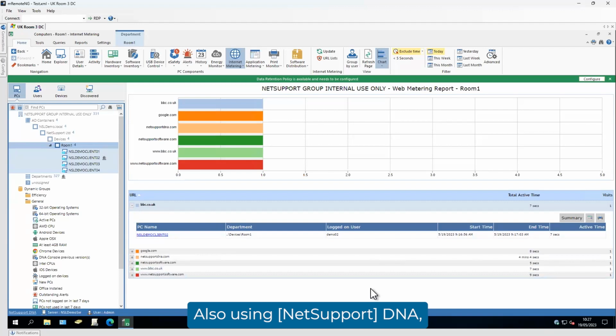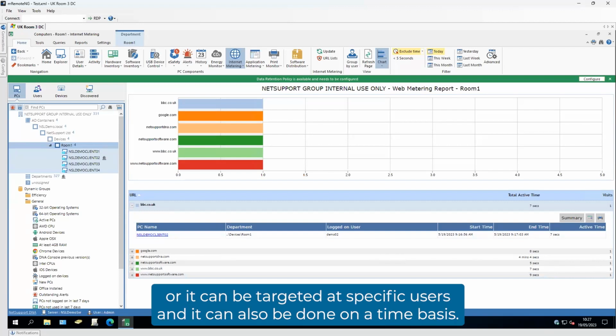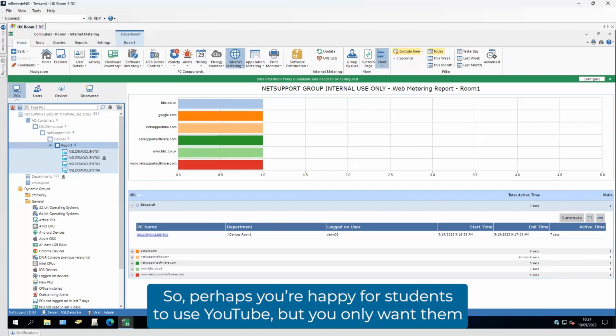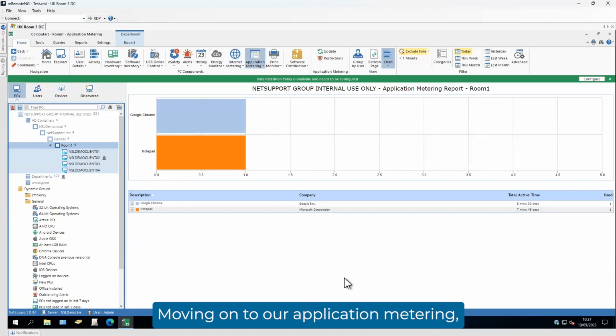Also, using DNA, it's possible to block certain websites, and that can be done as a blanket block across your whole network, or it can be targeted at specific users, and it can also be done on a time basis. So perhaps you're happy for students to use YouTube, but you only want them to be able to access it during the lunch hour. Moving on to our application metering.